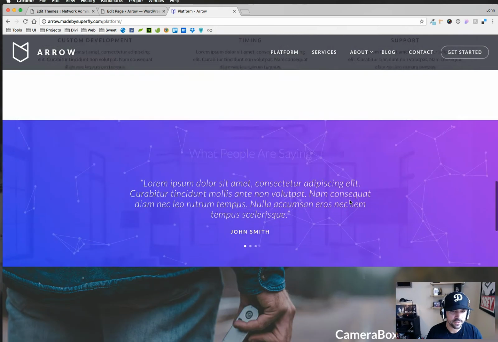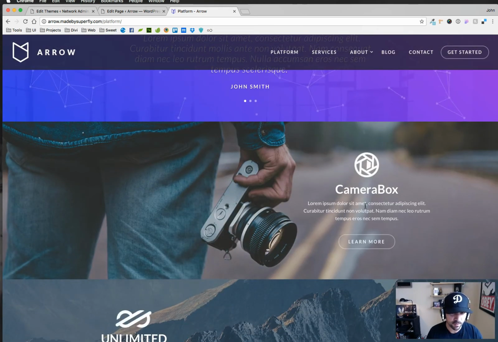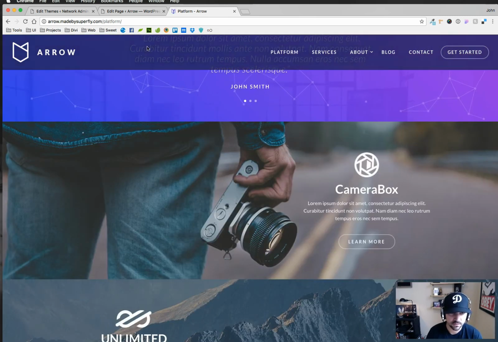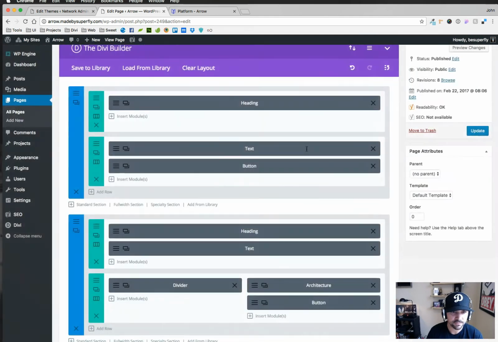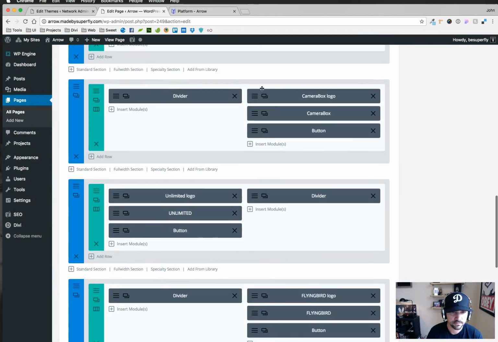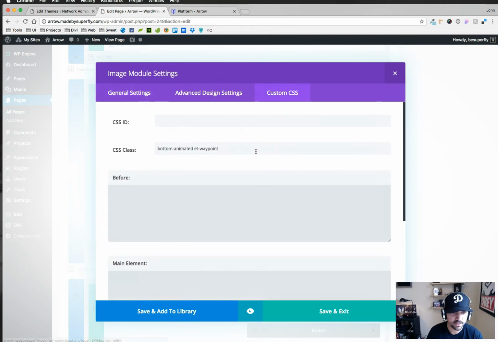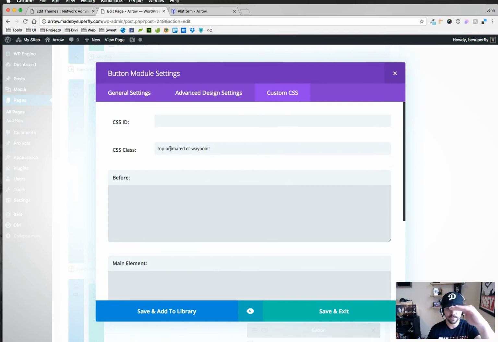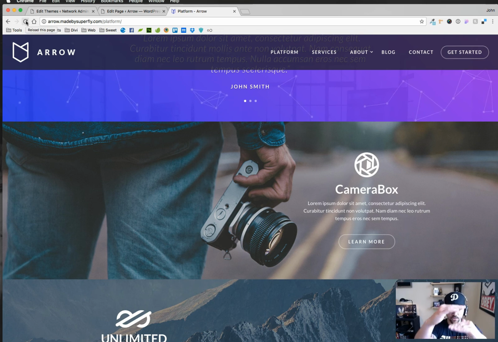You'll also notice down here that this camera box, this logo image goes up, which most image modules in Divi can do. Learn More comes in and it goes down. So if we go and look at that, the camera box image has the bottom waypoint, which starts from the bottom, goes up, and then the button for that section is going to have top animated, meaning it starts from the top and fades in going down. And that's why you get this kind of thing.